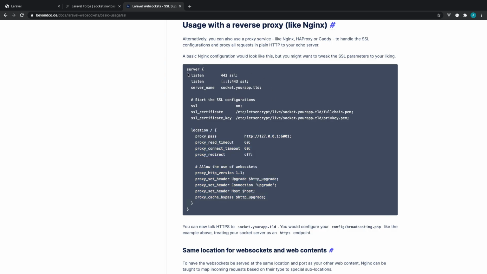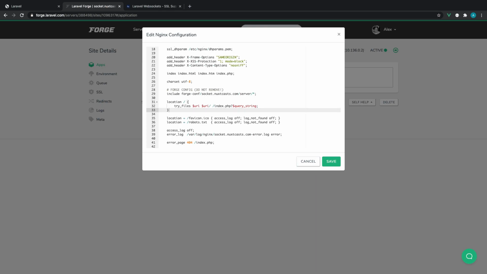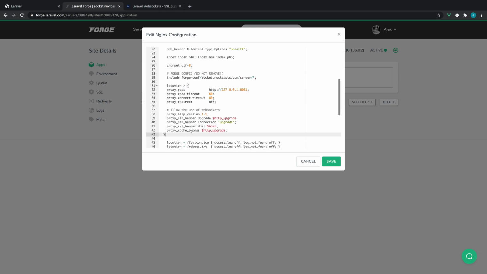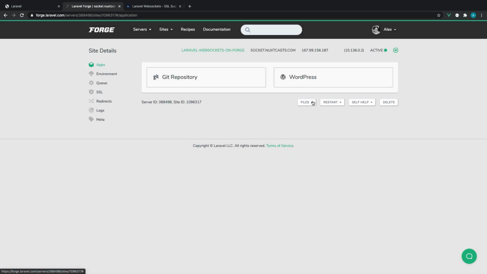So you can see here that we have a very similar setup to what we have over on our Forge built server. But I'm going to take that location block and I'm just going to go ahead and paste it in there. And let's just indent that to tidy it up. We're going to save it, making sure that this works. So we need to make sure that the configuration file syntax is okay and the Nginx test is successful.